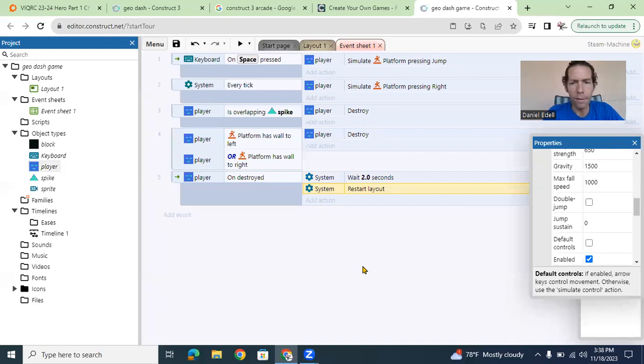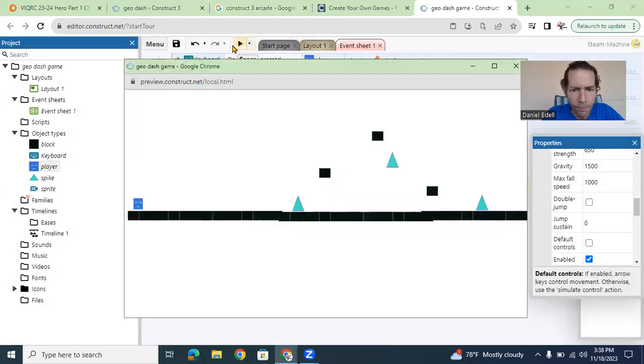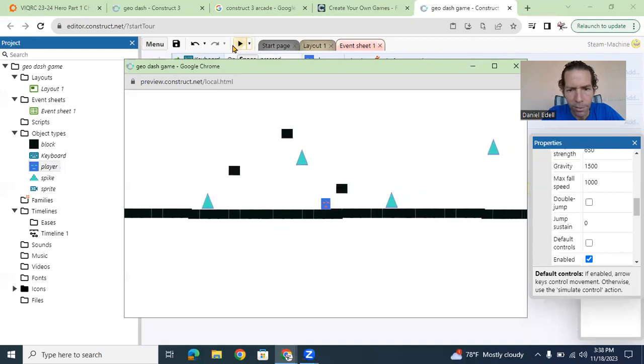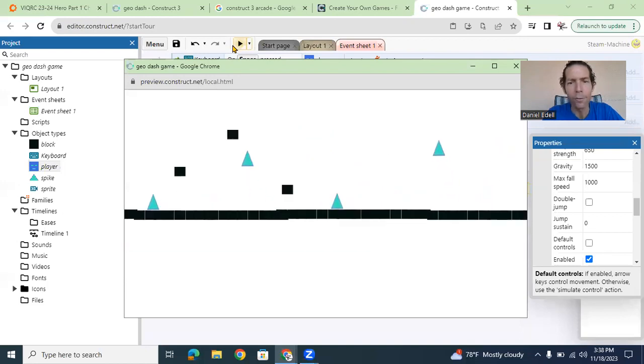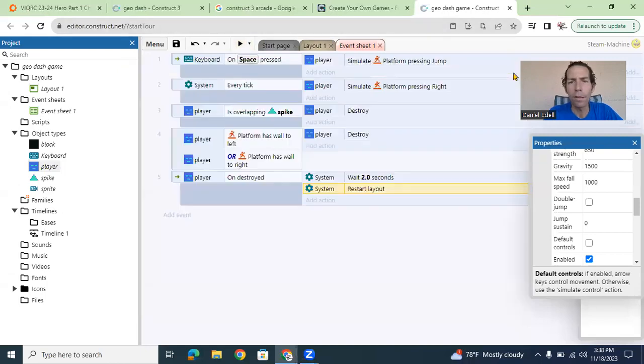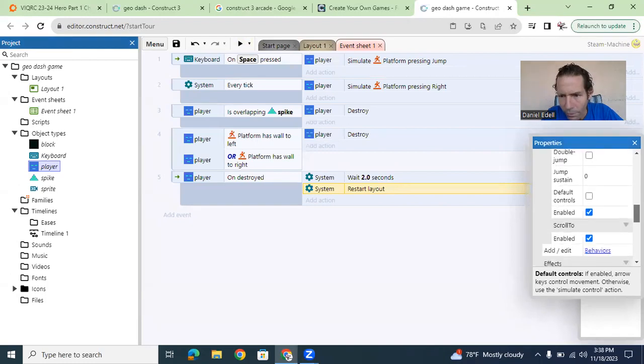All right, so now that we have that, let's check it out. If I hit play, we got our guy moving. Maybe it's a little bit too slow. I think it's too slow, but it died right there. And it's gonna restart. So let me see what happens if I make it a tad faster. I think it's way too slow. Oh my goodness.